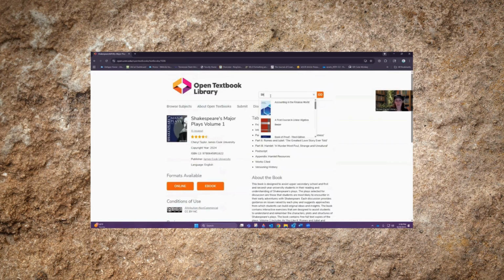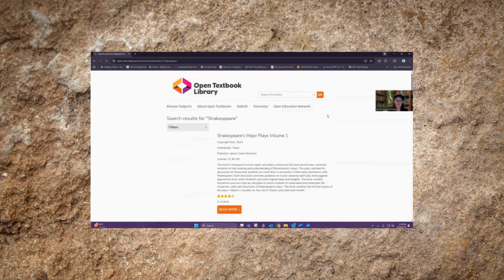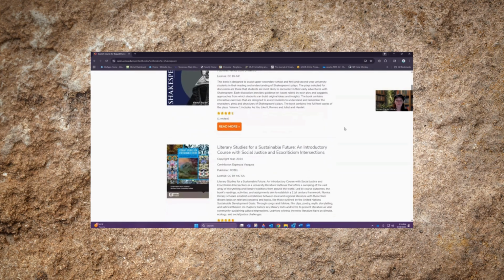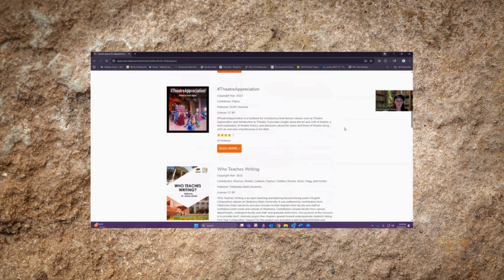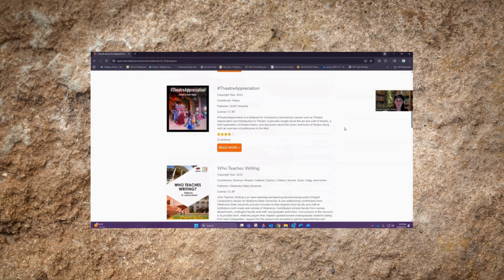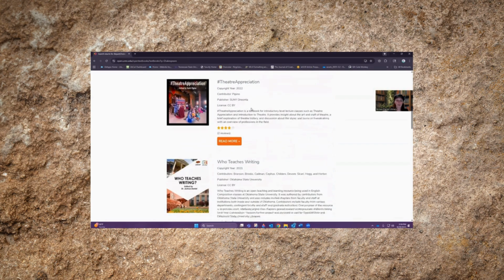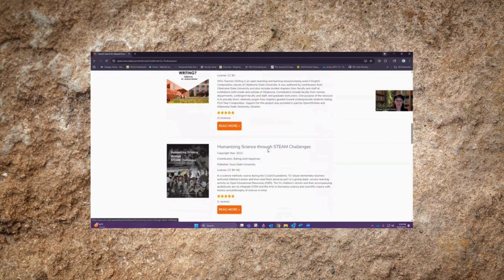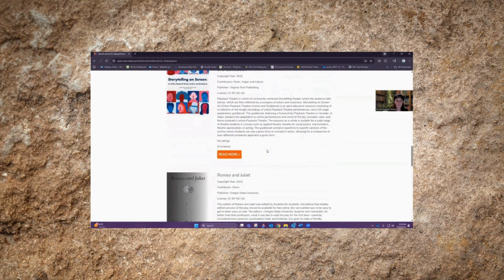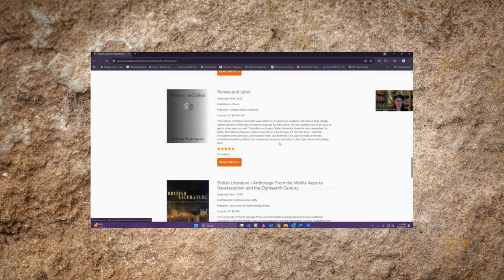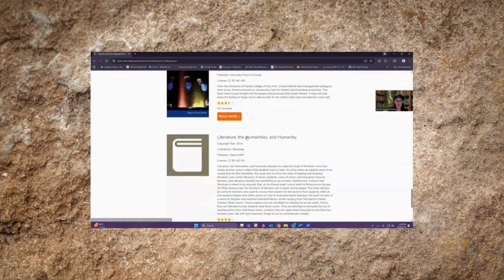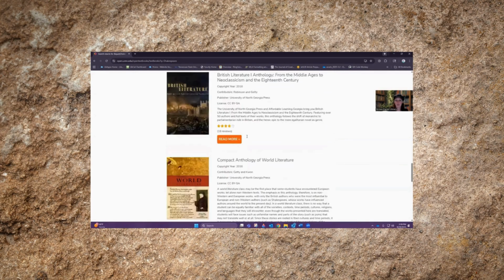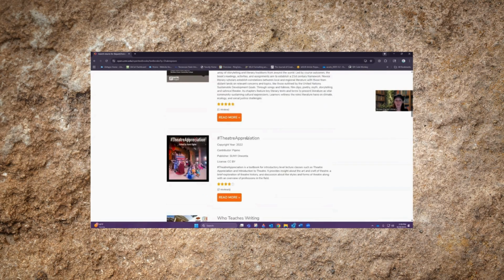Let's try Shakespeare without the title, see if they have some more, because they have it spread across a number of subjects. So you see we have theater here, who teaches writing, a specific play, good British literature books. So there are a number of resources related to the subject of Shakespeare.